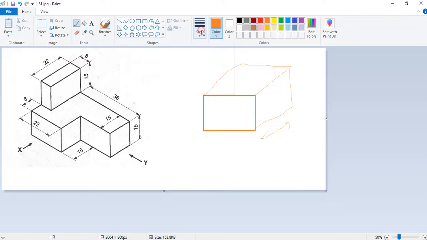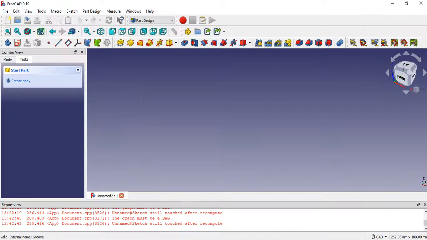Creation of this rectangle will be done with the help of the sketcher module, and adding this third dimension is done with the help of part design. That means drawing this rectangle will be done with the help of sketcher, and adding a third dimension to that will be done with the help of part design. So this is how we are going to add a third dimension with the help of part design, that we are going to discuss now.